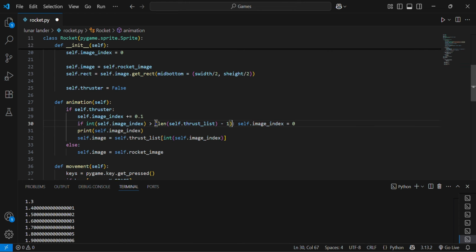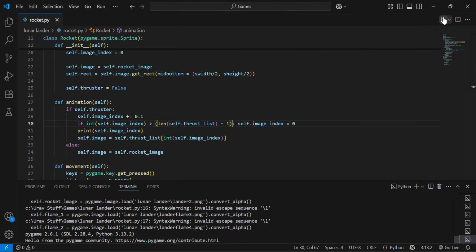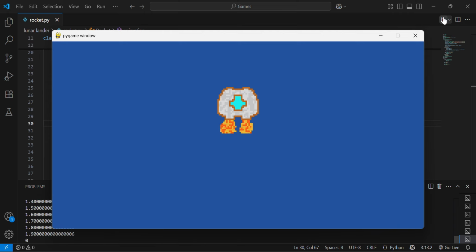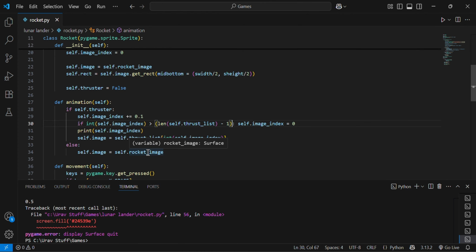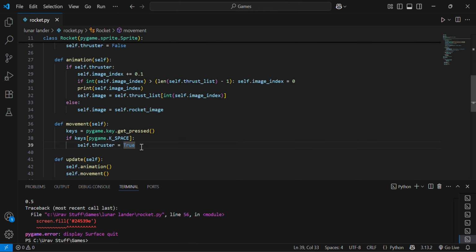So I'll subtract 1 to account for the 0 index that's at the beginning. So now if we run this program, it should work fine. Yup. Oh, but it doesn't stop. The animation doesn't stop when we let go of the spacebar. Oh, and that's a very simple fix.